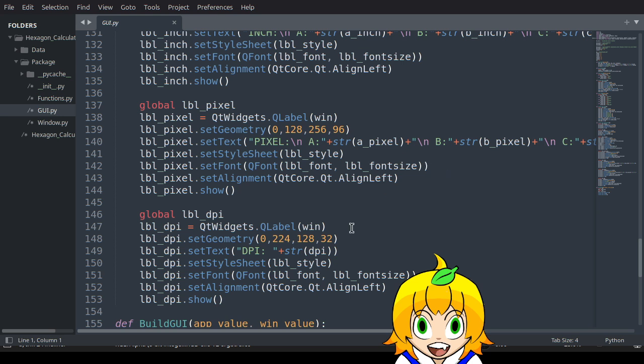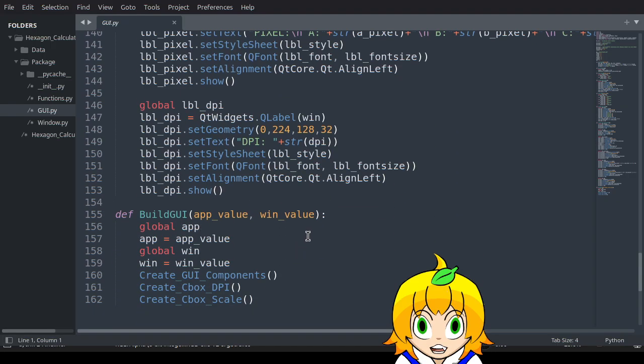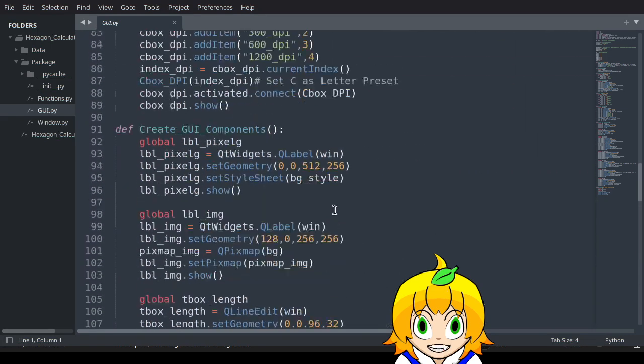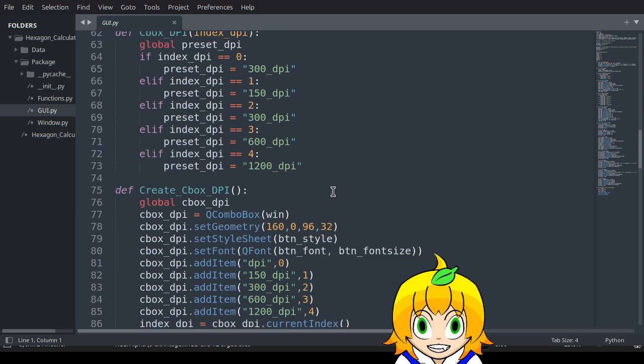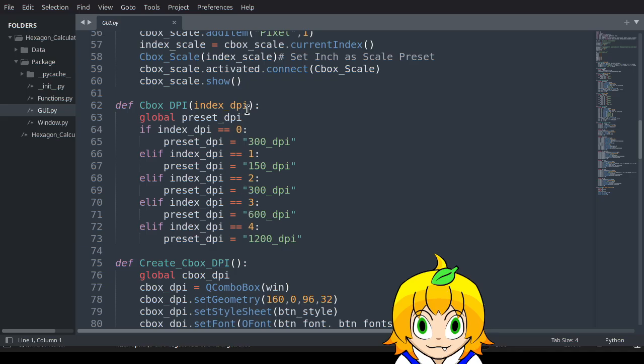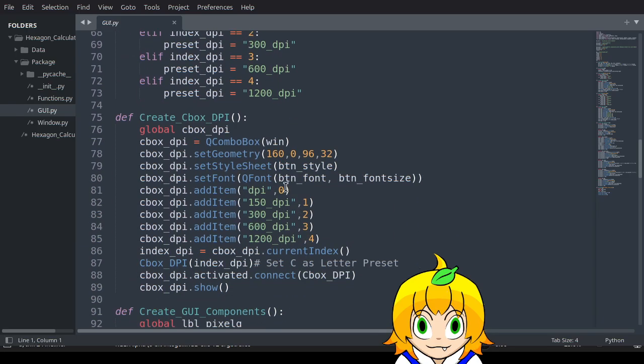Style, font size. Qt core align left puts it all aligned on one side. DPI, all that's the same. And then it creates these boxes, Q box, Q combo box. The combo boxes are the things that you click on and then they drop down, where you saw where I could change the DPI and change the inch to pixel. That's just for inputs.